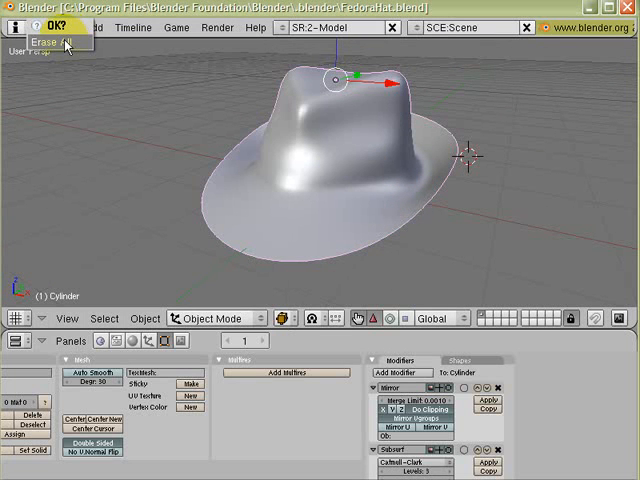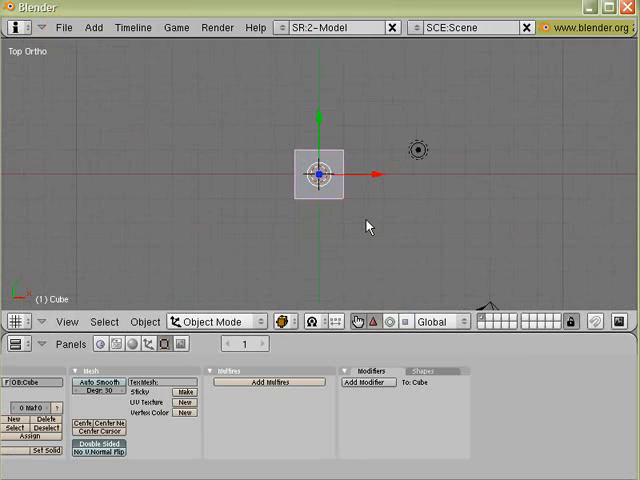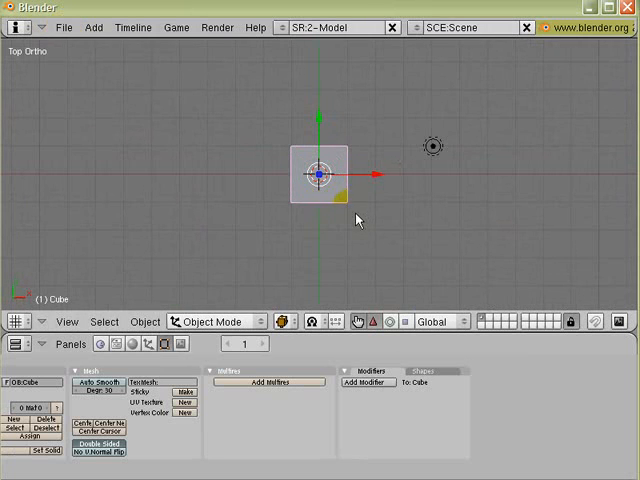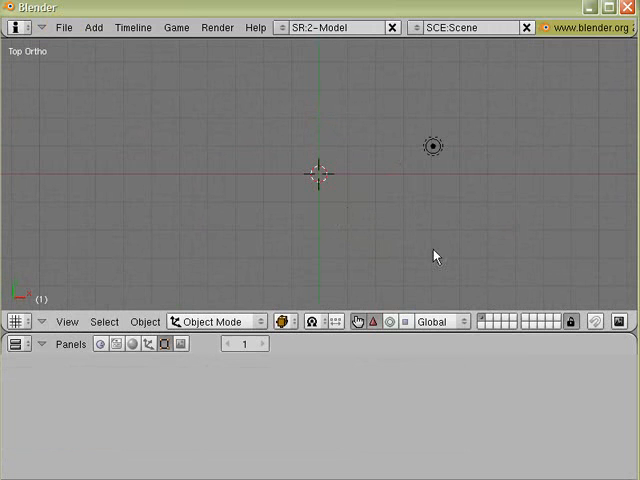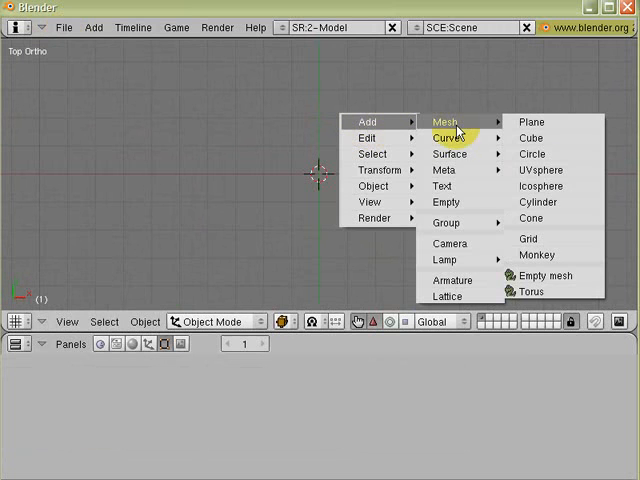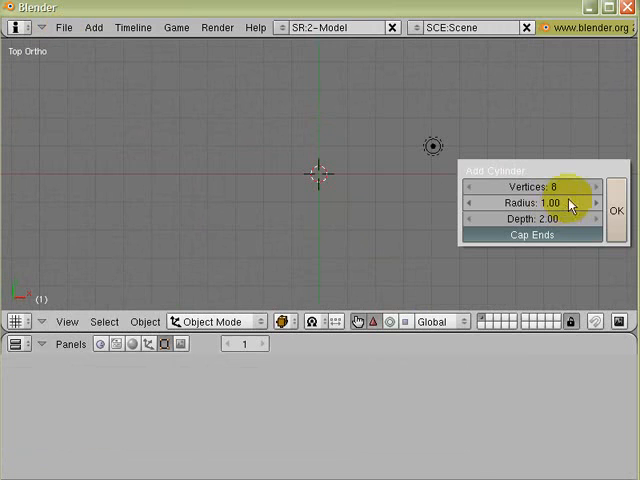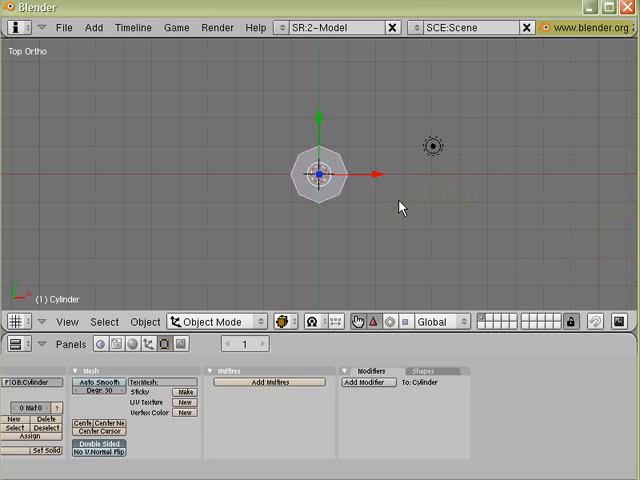First, let me start by erasing everything in the scene. I'm going to get rid of this default cube, just select it, press X to delete it. Now the first thing we need to create is a cylinder. So I'm going to hit spacebar, add mesh, a cylinder. Now the default is 32 vertices, so I'm going to change the figure to 8. Alright, so 8 vertices, leave the radius and depth the same. And I can say cap ends here and click OK. And now you have a cylinder.